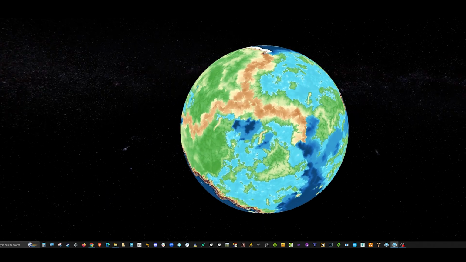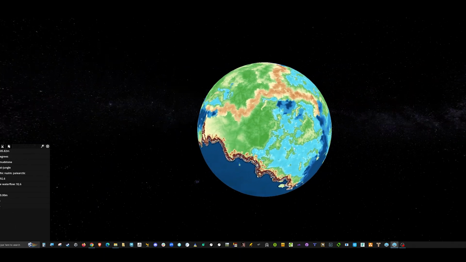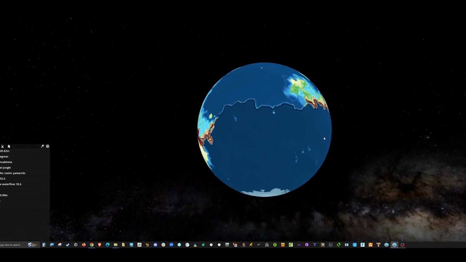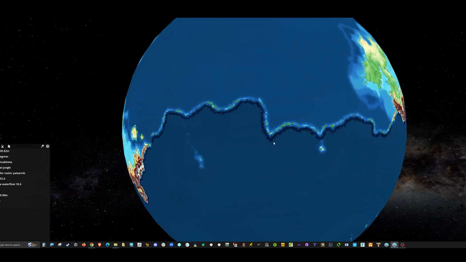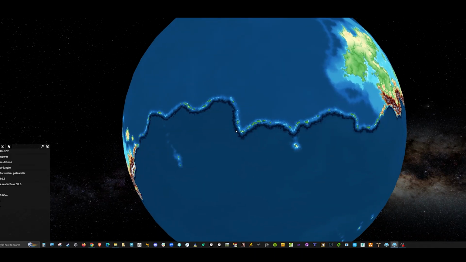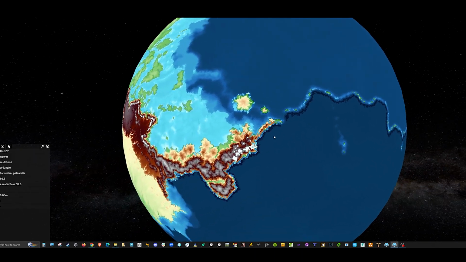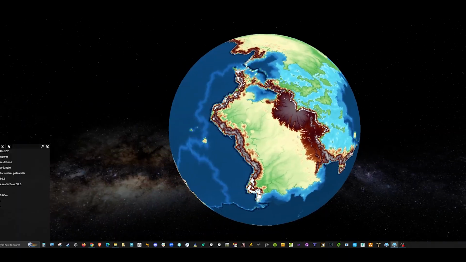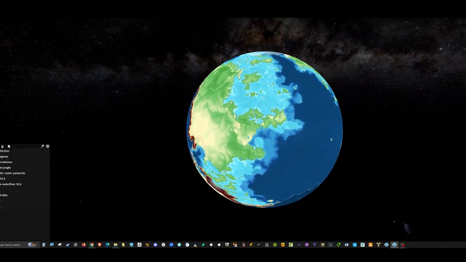And I'm quite happy with it. Maybe I will make some more changes to it, but overall I really love having these island chain connections, so the player can actually travel to other continents if they're clever.